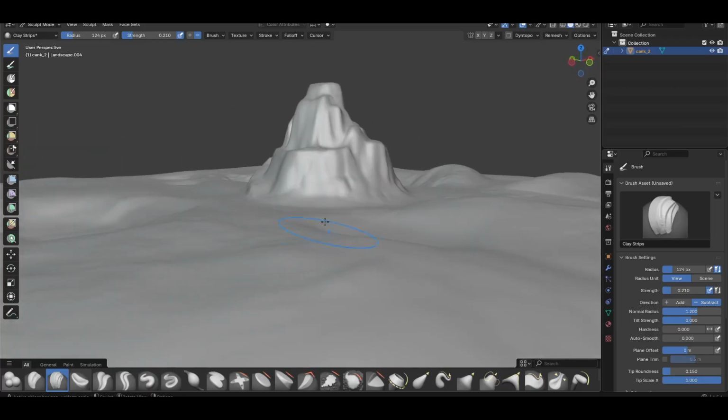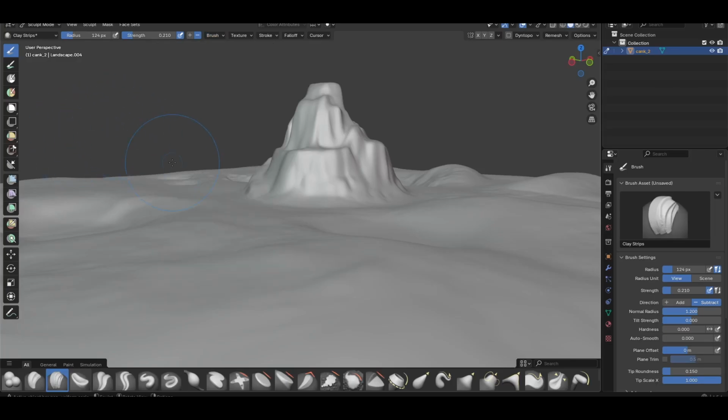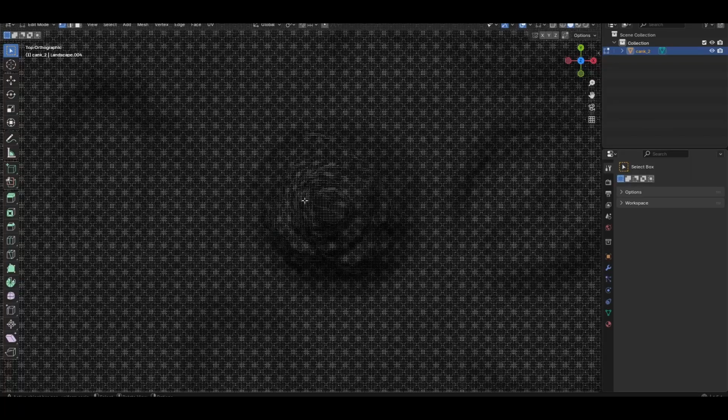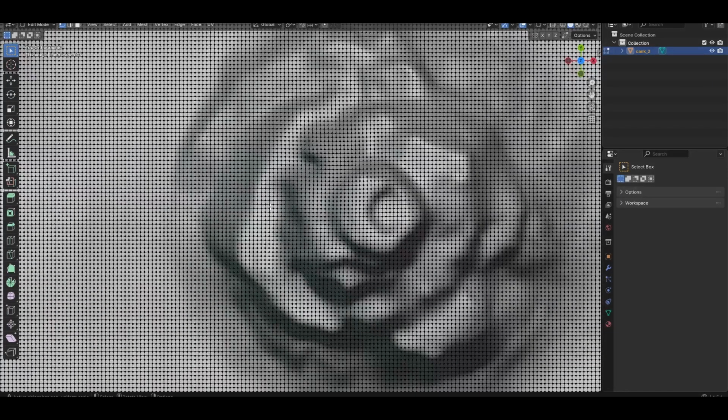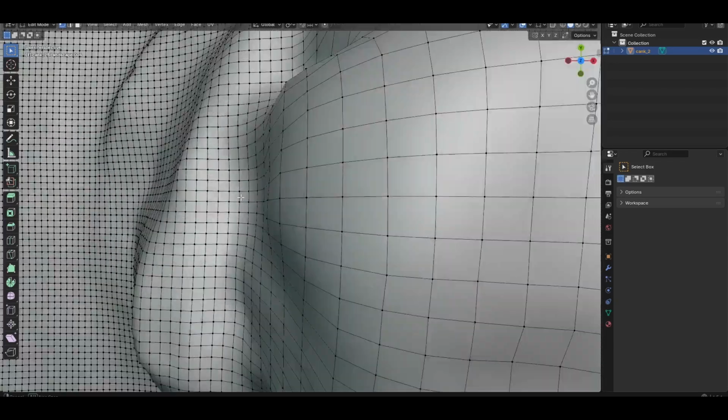So let me repeat: in brushes, sculpt plane, Z plane. It will only move your vertices up and down, and you will always have this beautiful straight mesh when you hit your 7 key, and you can easily cut it and whatever you want.